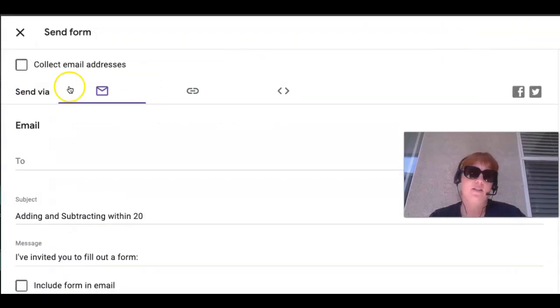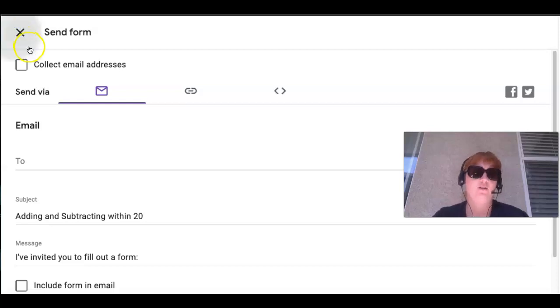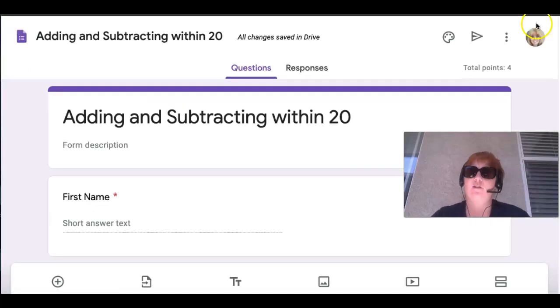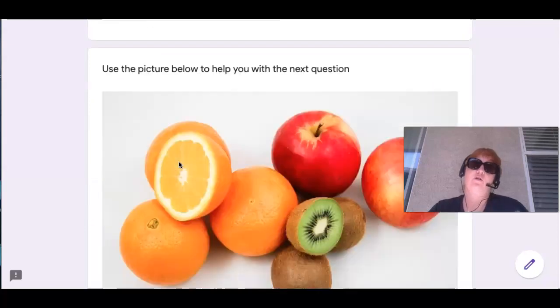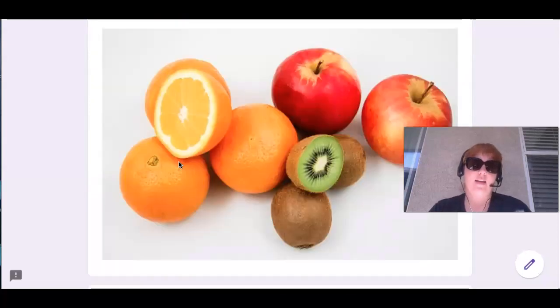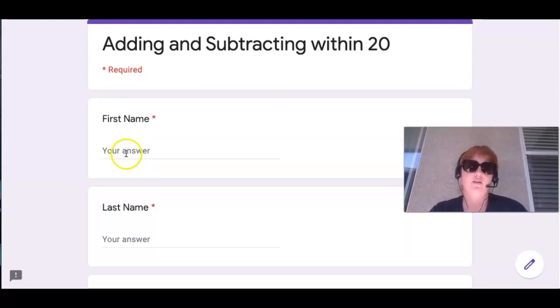Okay, so the first thing, before you come here and click, I always recommend before you assign it that you take a look at it to make sure you like it. So you want to click on these three dots right here, and you want to click preview. And then you could double check to make sure you're ready to rock and roll. And now I can see what my students see, and I'm just going to hit test.